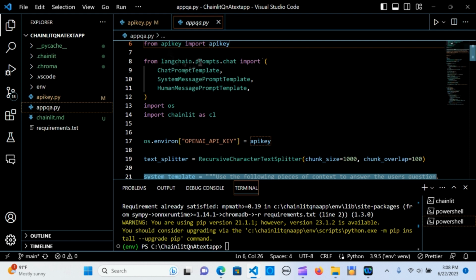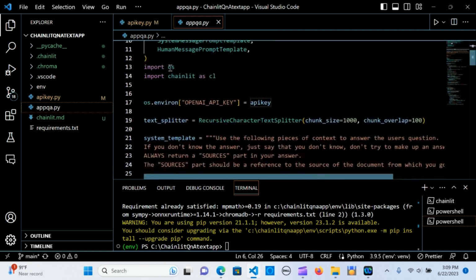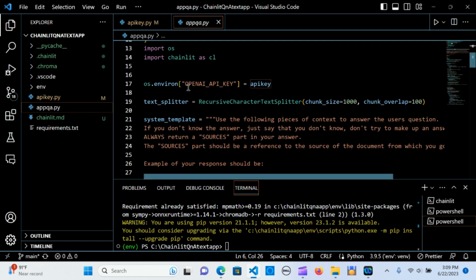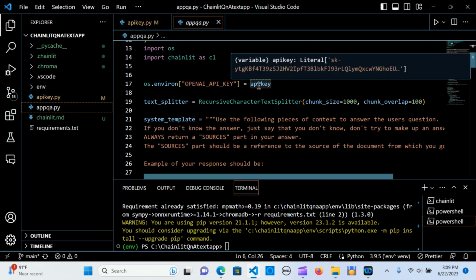And we're going to need the LangChain prompts chat import, and it's going to take care of the chat prompt template. The chat prompt template is going to have the system, what the system is going to generate, and the human message prompt template. So it's going to be the roles between the user and the system. Okay, and we're going to need the OS. We're going to need Chainlit, and we'll call that cl. So we're going to set our environment variable and assign that to the API key.